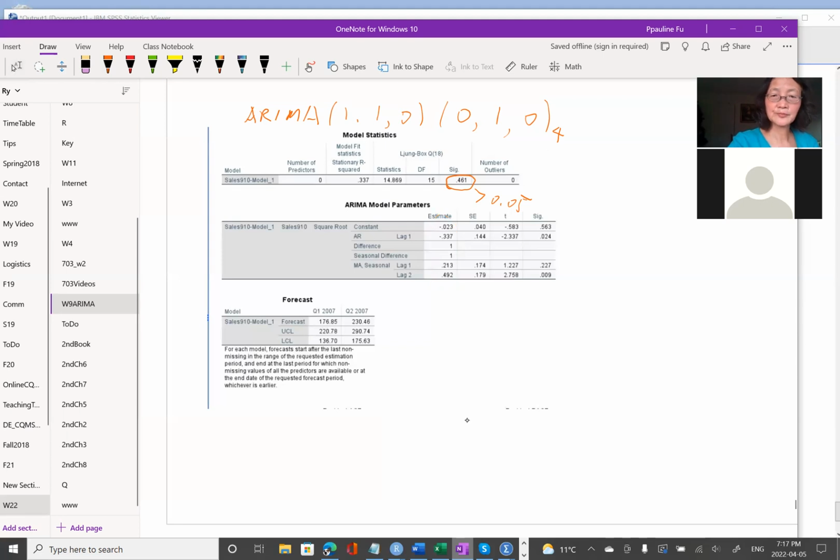So first, if you look at the constant, this p-value 0.5 is greater than alpha. So we actually eliminate the constant. We don't want the constant in the model because the p-value is big. So we ignore this value here, and just based on this AR1 here, we can write down the model.